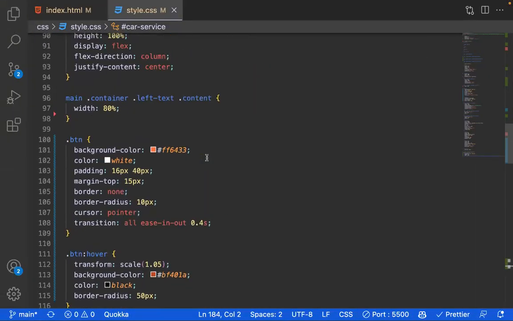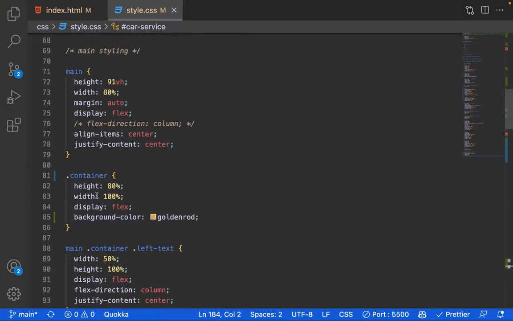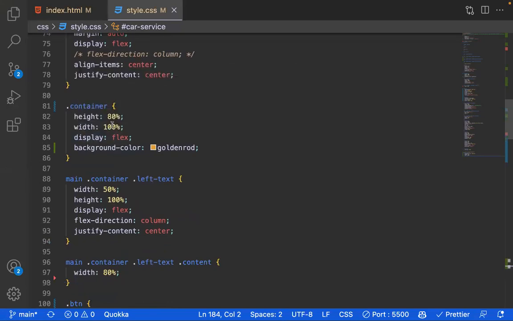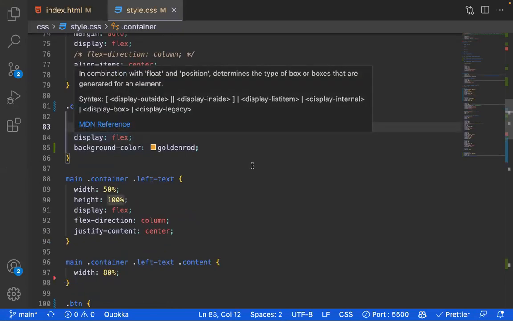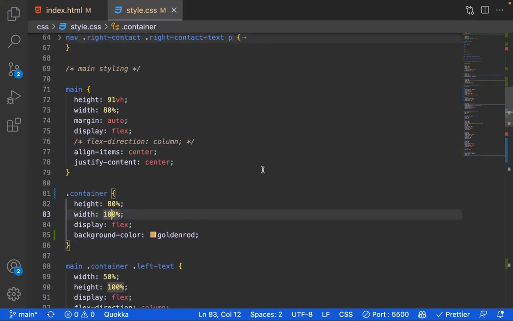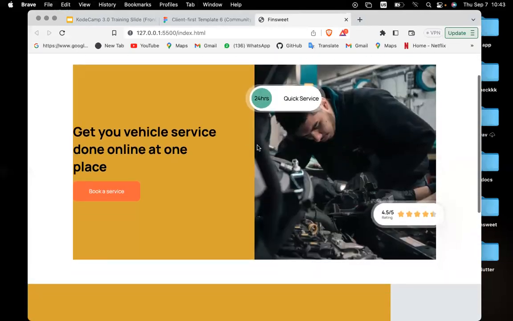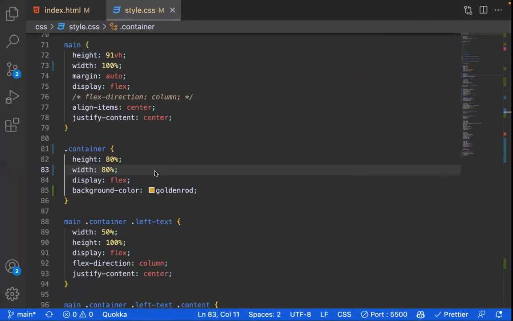So yeah, this is main container left. Okay, not that. Dot container width. Okay. Why is it 100%? I'm confused though. Really confused. This should be 100. Then this should be 80. Okay. I think that worked now.